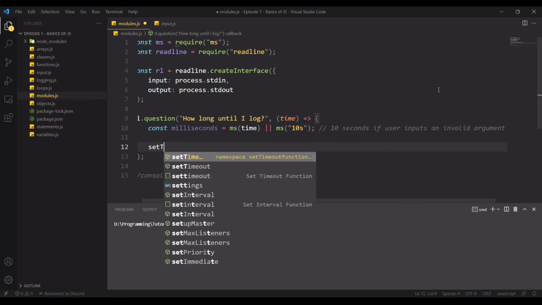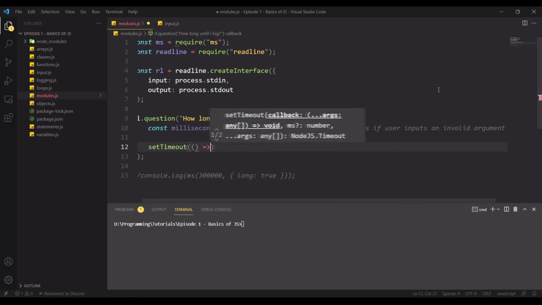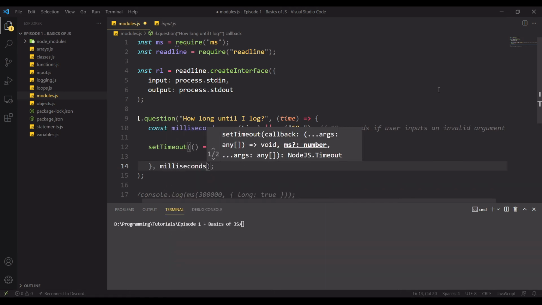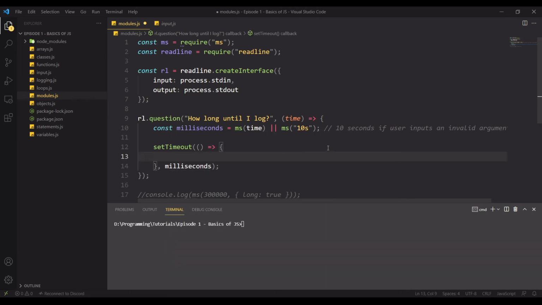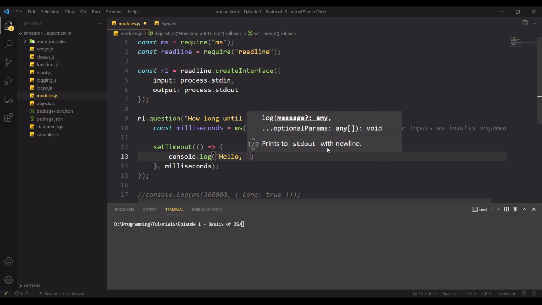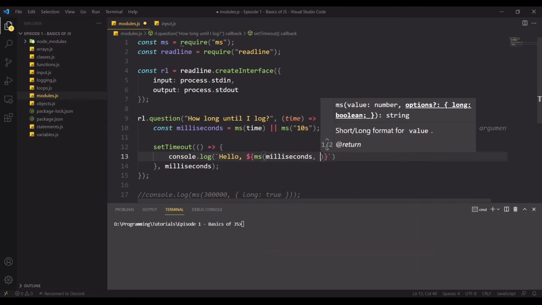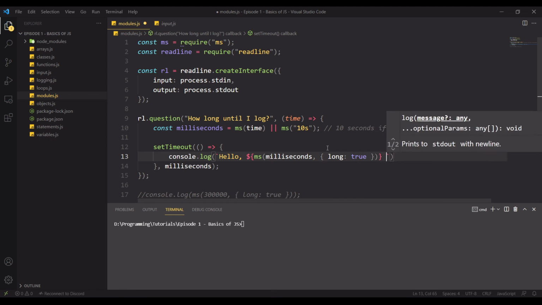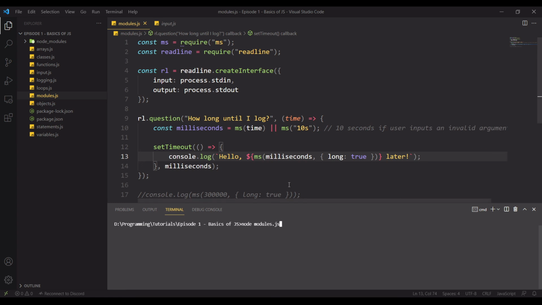We will then do a set timeout. And what this does, after milliseconds amount of time, it will then execute whatever is in this block. So hello, and we'll do ms milliseconds long true later. So we're going to give this a test now.